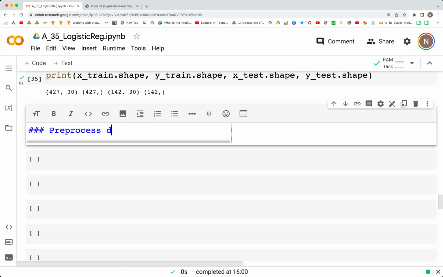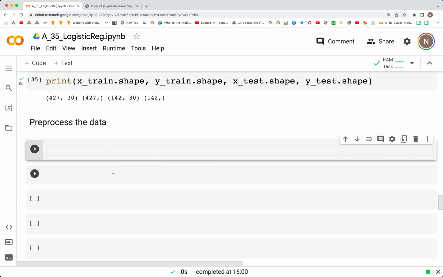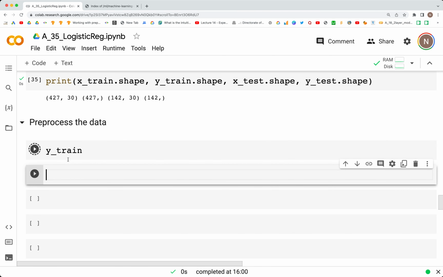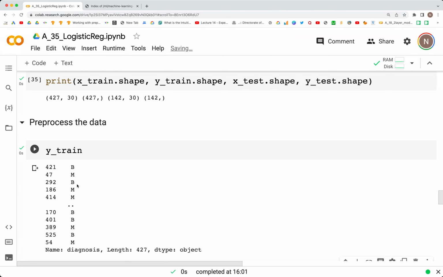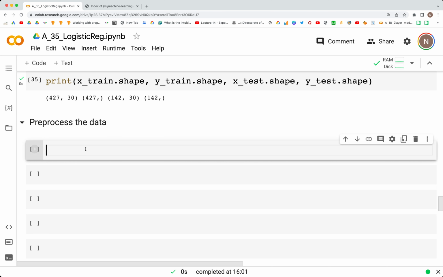Pre-process the data, and here we are going to again convert, kind of one hot encode, the values of B and M that are in the diagnosis column that is now a part of these Y values. So this Y value is just going to be a series of characters B and M, which we need to convert to numeric values. And to do that, here's what we are going to do: Y_train, Y_test is equal to Y_train.map.